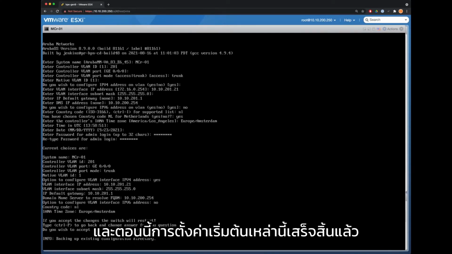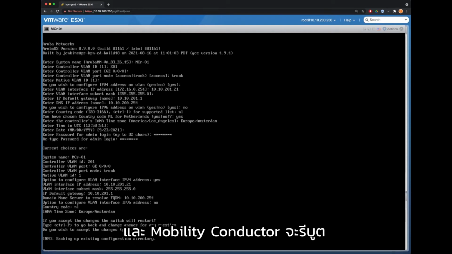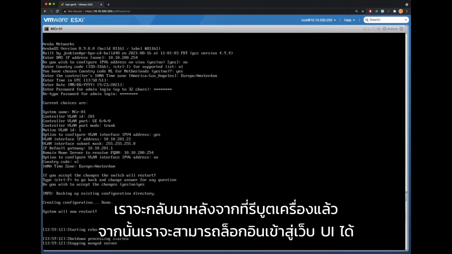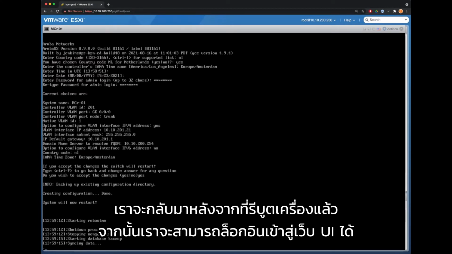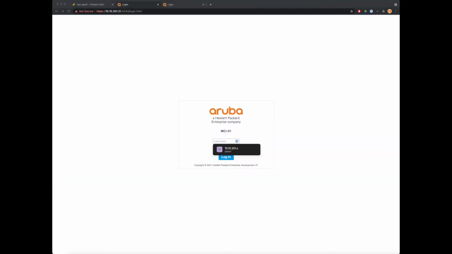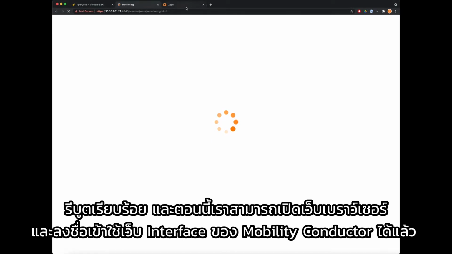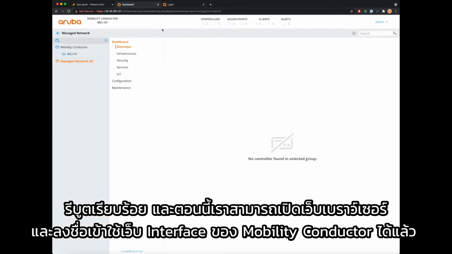And now these initial settings have been done, and the mobility conductor will reboot. So we'll come back after it has rebooted, and then we can log in to the WebUI. So it has fully booted, and now we can open the web browser and log in to the web user interface of the mobility conductor.